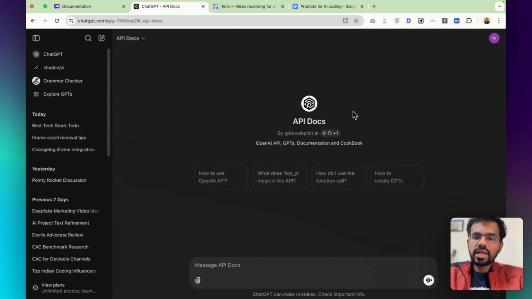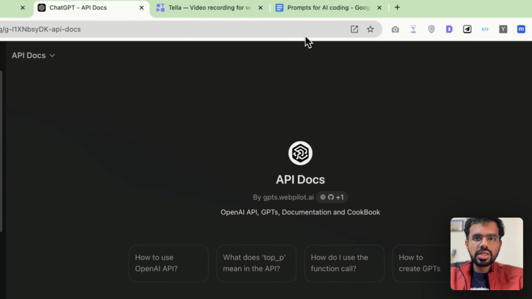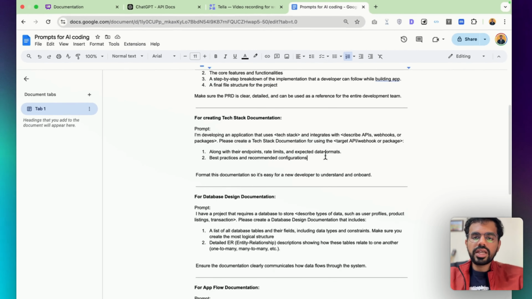So that is one thing that you can do while building these prompts, and you will find such GPTs created for all the APIs out there. And if there are none, and if you use any specific API a lot, you can just create that GPT yourself. Then next comes database design.